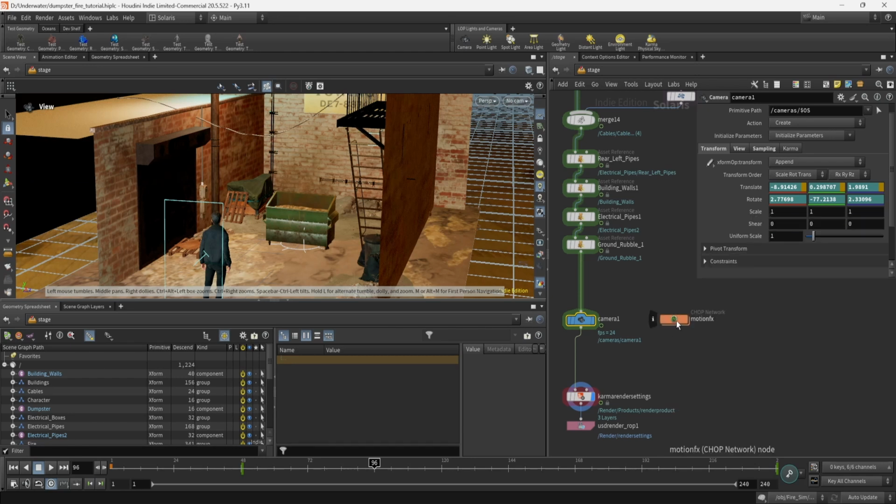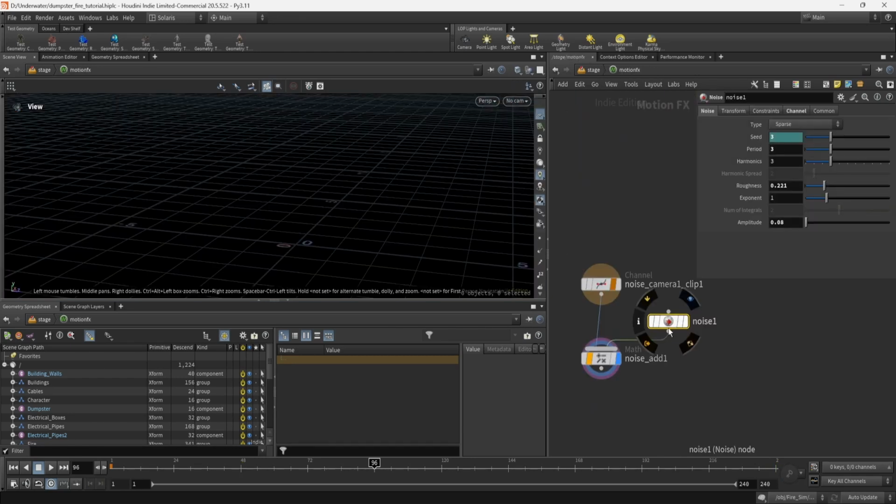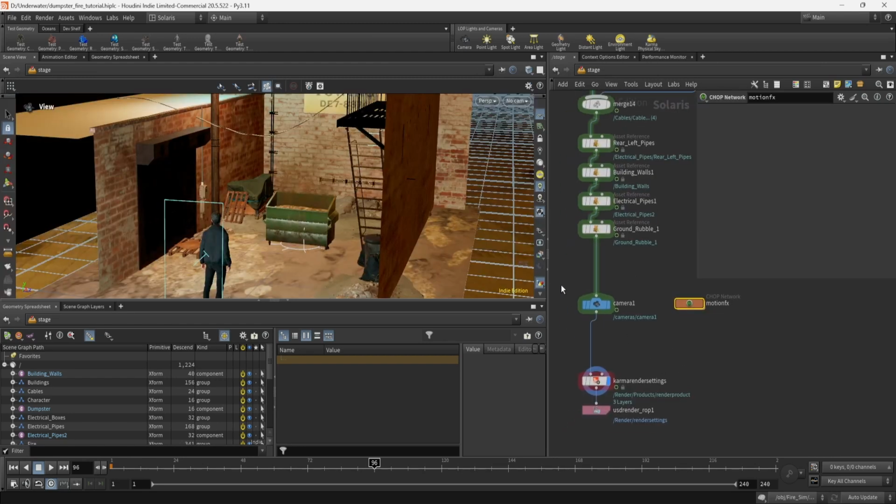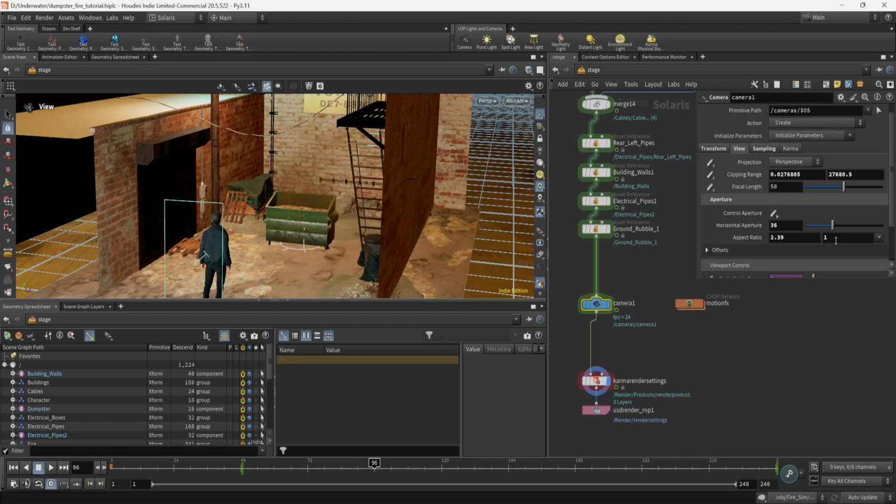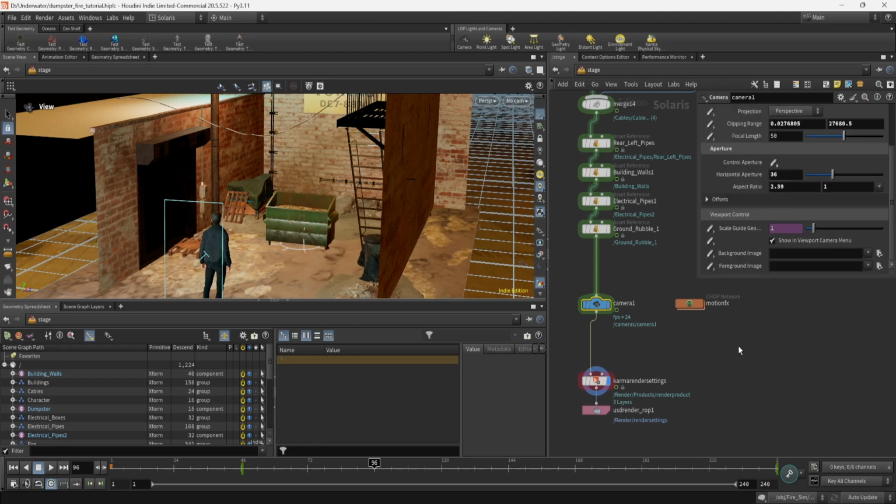And that will give you a little chop network here. You can go in here and add the noise parameter here. This is very, very subtle, but it's just to give it that little handheld feel-ish. And that's pretty much it. I just went with a 239 render because I like the way that looks. And that's pretty much it for the camera.